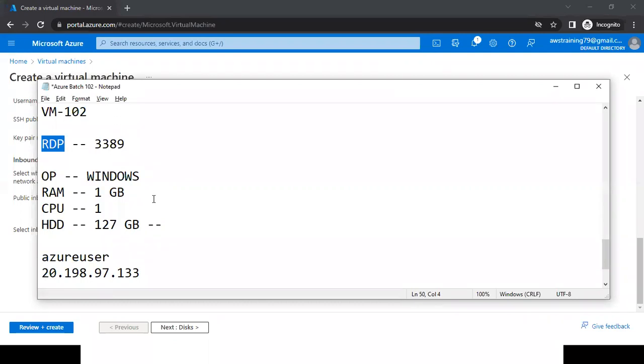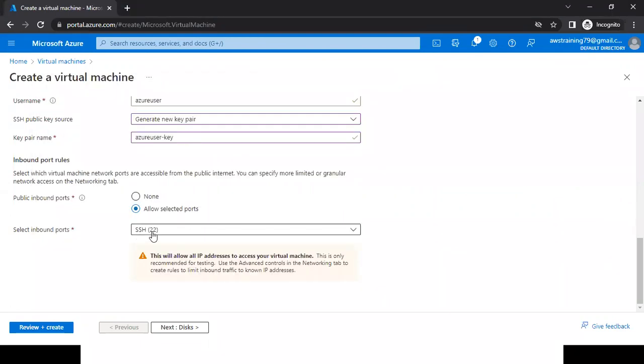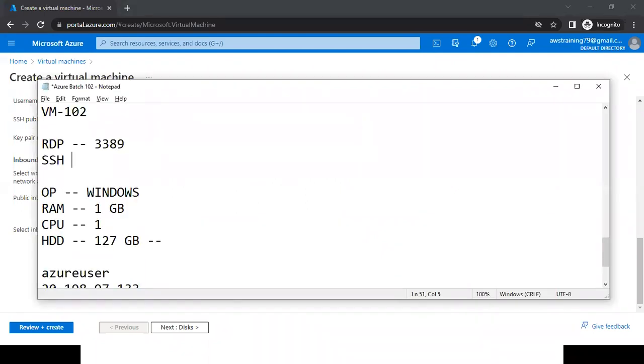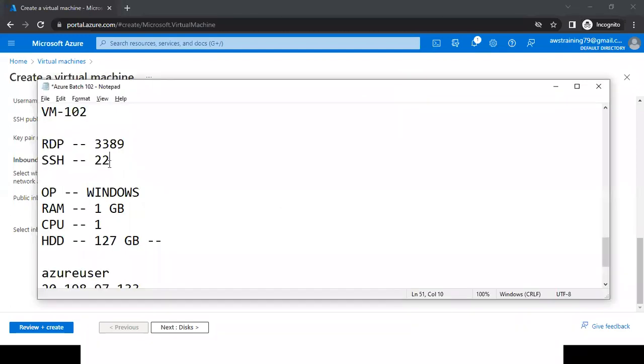Today I need to connect to my Linux machine, and for a Linux machine, which port is required? The port is called SSH. You can see here, by default the SSH port number is... Anyone knows the number of the SSH port? If anyone knows, you can drop it in the chat box. Correct, the port number is 22. It is also mentioned here with SSH, port 22. So for RDP, the port number is 3389. For SSH, the port number is 22.